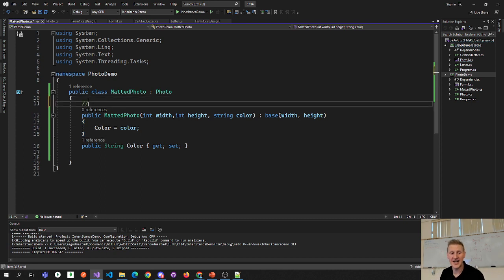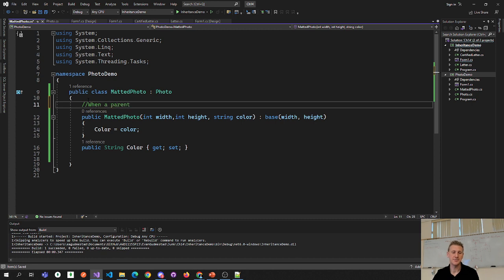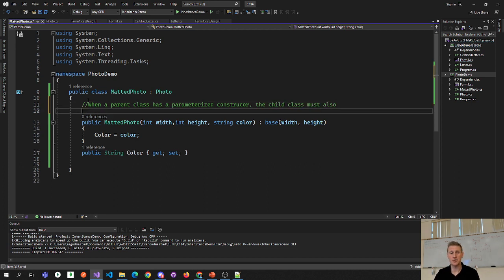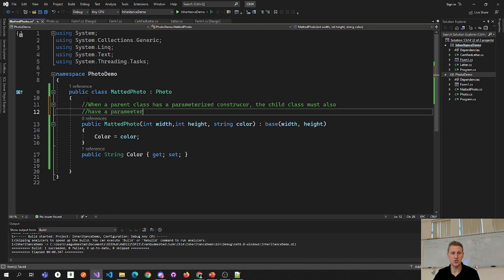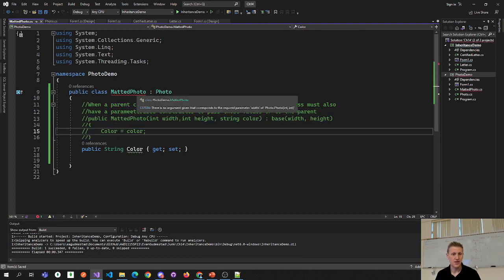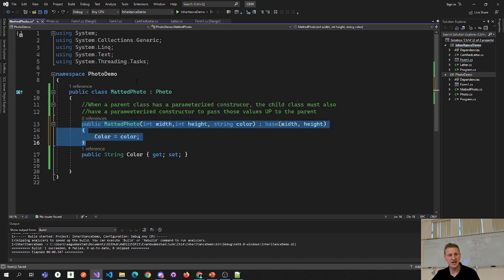So here's the rule kind of that I said that you had to kind of pick up on. When a parent class has a parameterized constructor, the child class must also have a parameterized constructor to pass those values up to the parent, right? And again, you'll notice if I take out this constructor, you can kind of read, it says there's no argument given that corresponds to the parameter width of photo.photo. Well, that's the photo class photo constructor. And so it's basically not happy that I'm not giving it the data that it needs, which is a width and a height.